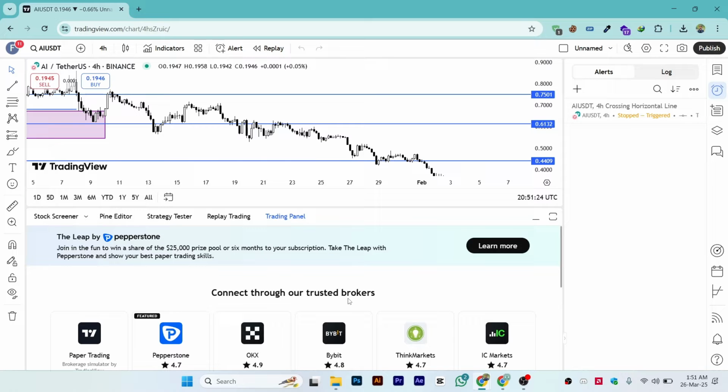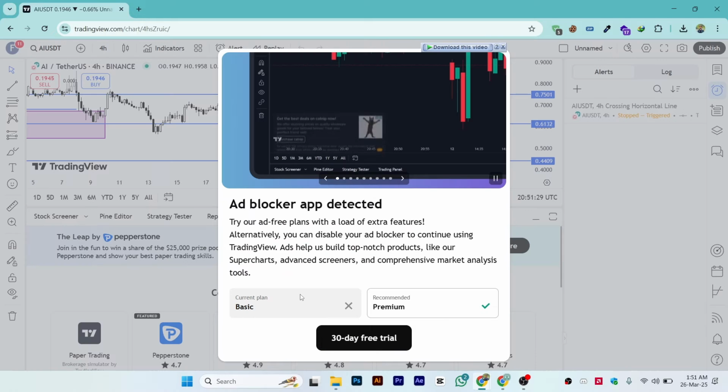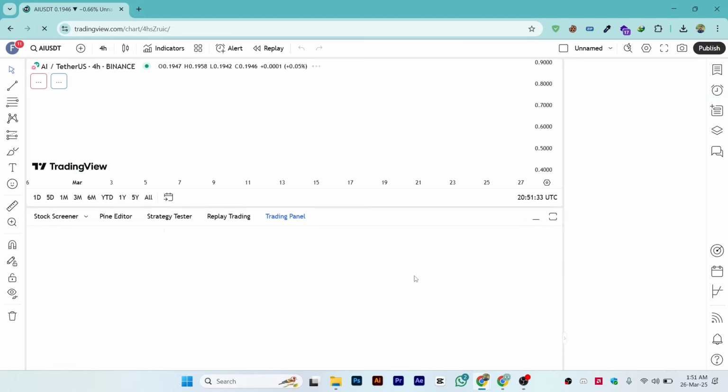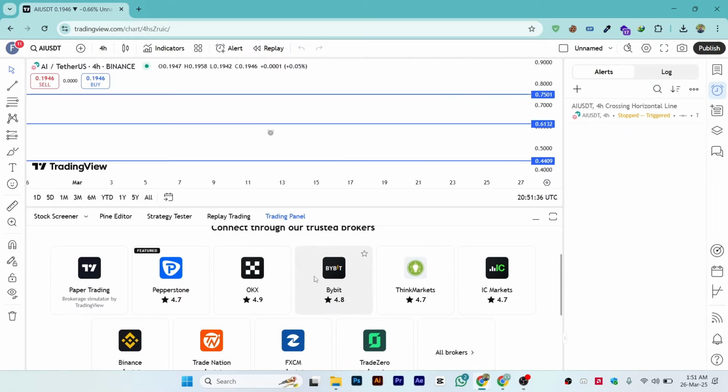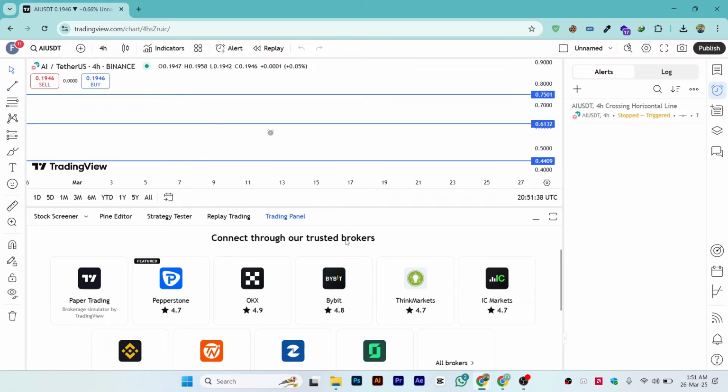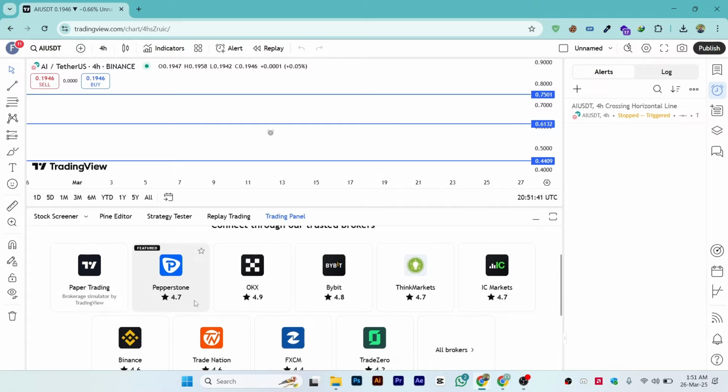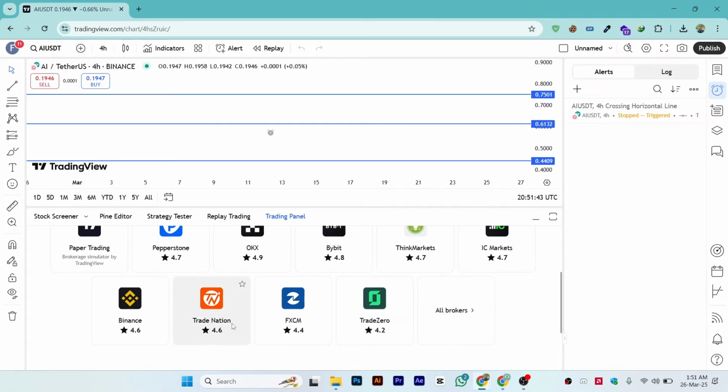So open trading panel, and once you're here you can see connect through our trusted brokers. So on this section, they provide all of the trusted brokers, and let me just refresh it. And after that, you can see the list of connected trusted brokers they provide. So paper trading, Pepperstone, OKX, Bybit, and IC Markets, and there are many others, Binance as well.